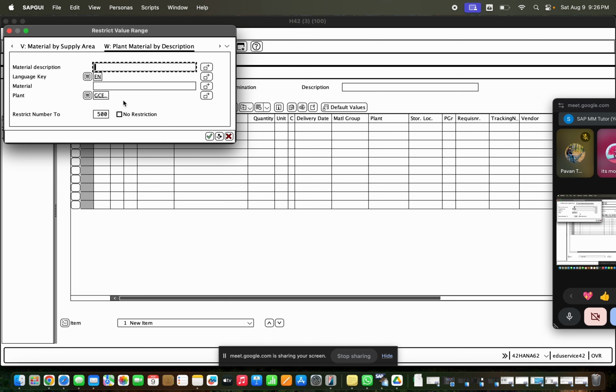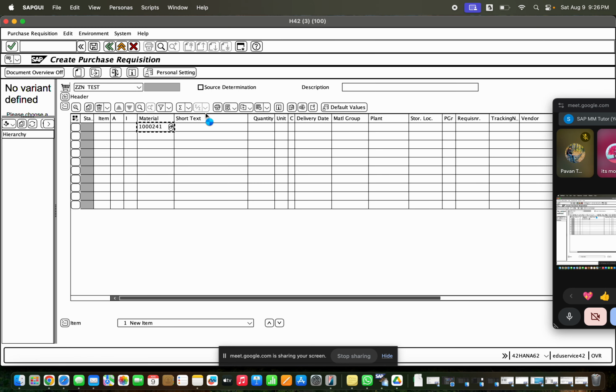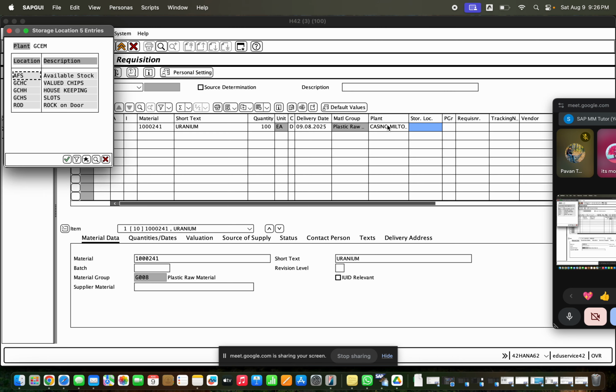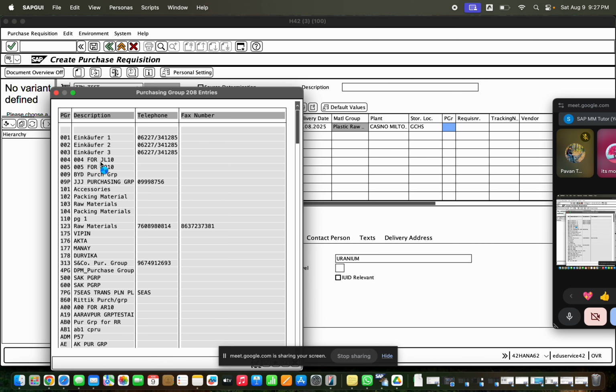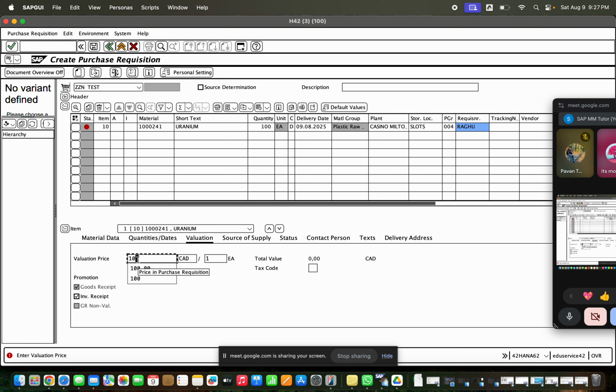What is the material number here? You can use some material number here. Okay, and enter the quantity you want, and what plant you want, and if you have the storage location, you can enter the storage location. You can also enter the purchasing group, who will be the buyer group responsible, and the requisition number, Raghu. I'm just putting Raghu. And the price is 100 rupees.